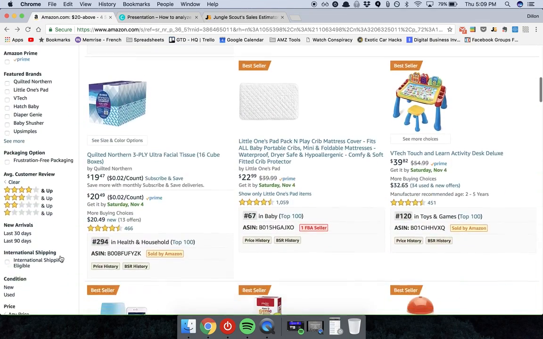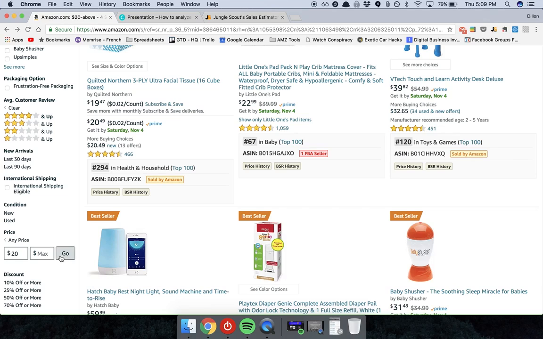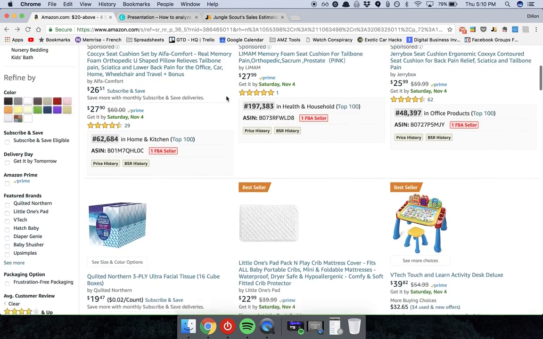The second thing that I did was a quick little filter. So at least 4 stars and up, because I want it to be a good product that I'm carrying. And again, $20 and up. I want to filter as quickly as possible, so I'm only looking at the products that meet my criteria.